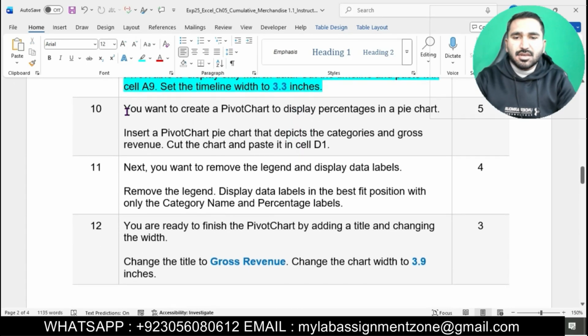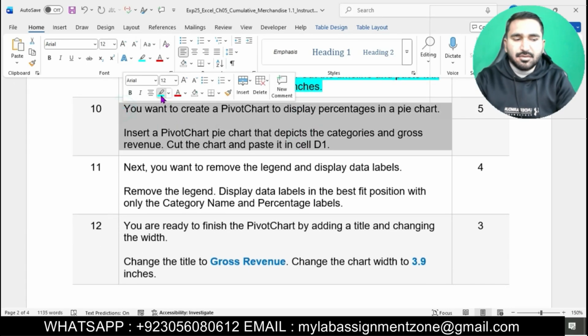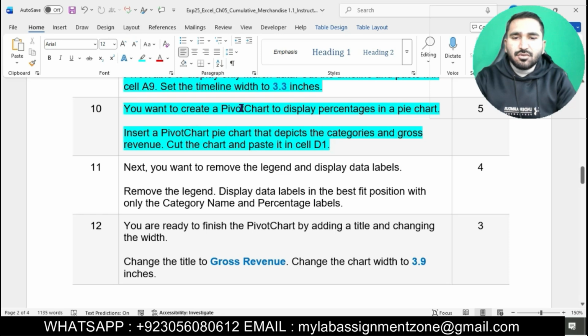Next question of this assignment is question number 10. You want to create a pivot chart to display percentage in a pie chart. Insert a pivot chart, pie chart that depicts the categories and gross revenue. Cut the chart and paste into cell D1. Basically, in this question, we will insert a pivot chart, pie chart that depicts the category and gross revenue.